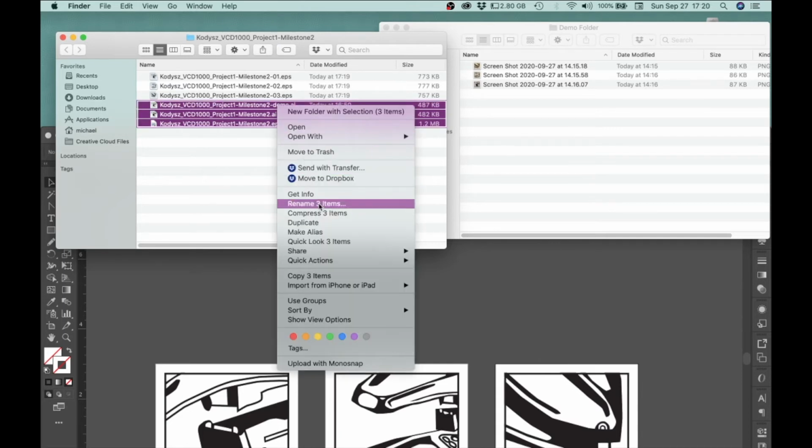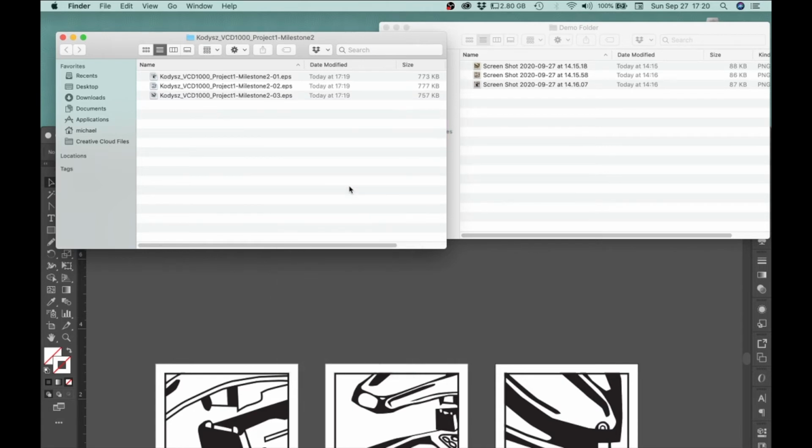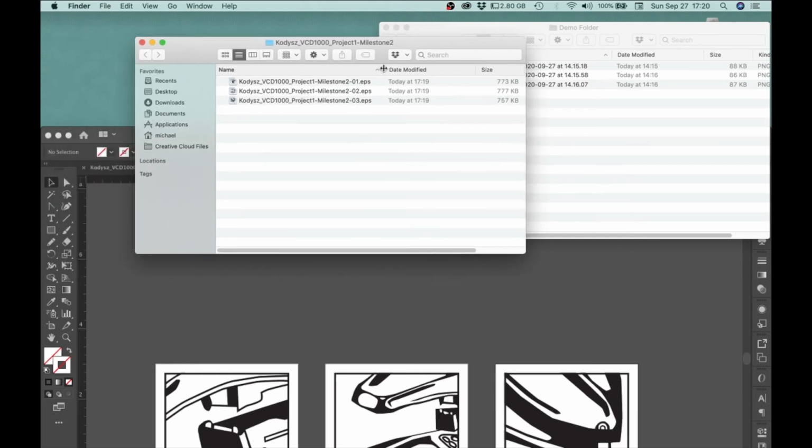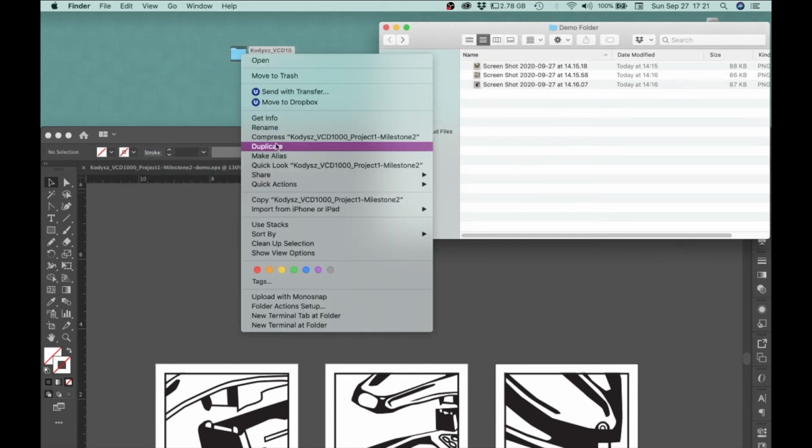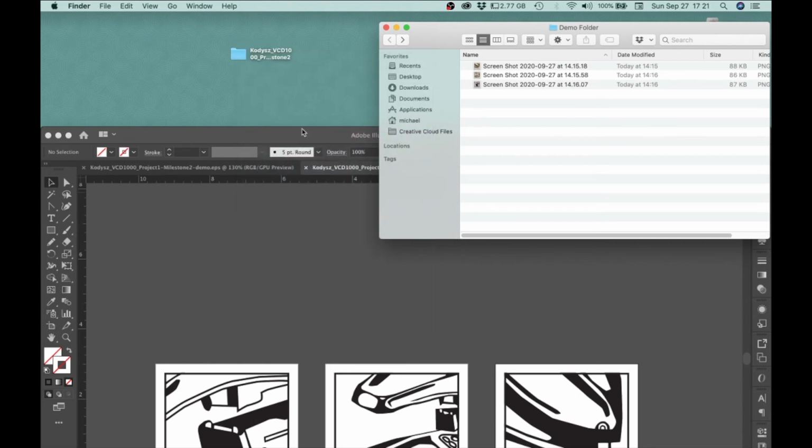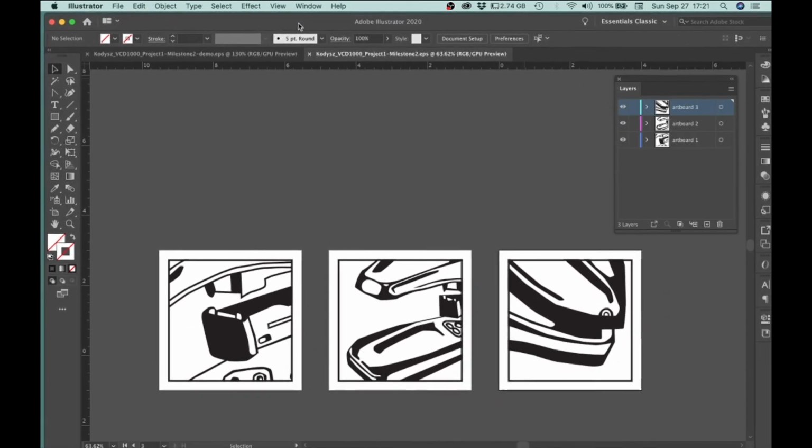Now EPSs are editable, which means I could open those in Illustrator and make changes to them. But the advantage of an EPS file is that it allows somebody who is not using Illustrator, or doesn't have Illustrator installed on their system, to open and view your file. Then what I can do is make my zip. And that's what you will submit to the assignment link in Blackboard.